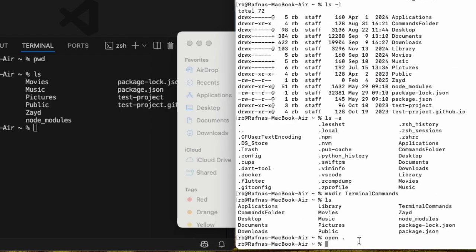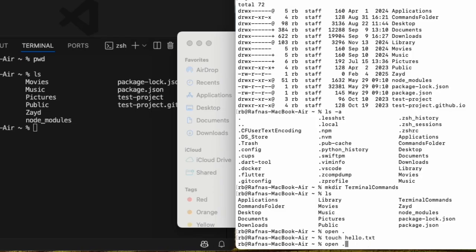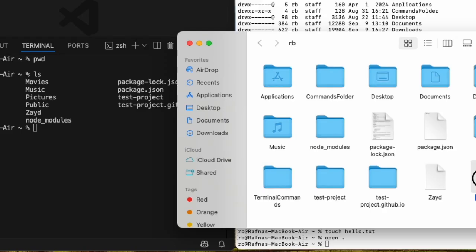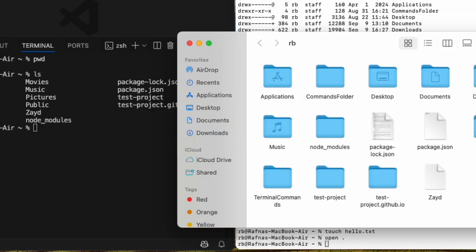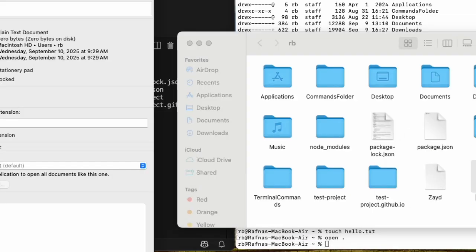created right now. If you want to create a new empty file, use the command touch and give a name for the file. I'm going to give hello.txt. Use the same command open and you can see hello.txt is being created in that folder. You can use this touch command to update the timestamp of an existing file. Go to the Finder, press the info. You can see this is created on this date at this time.